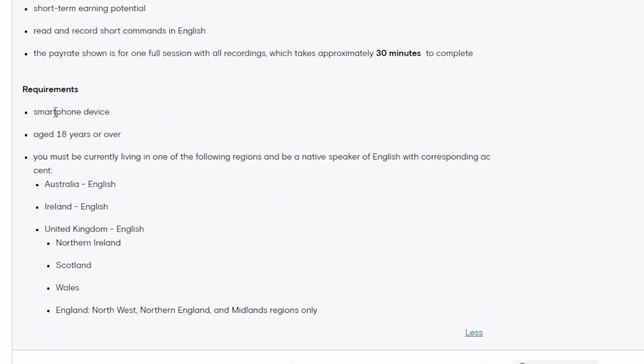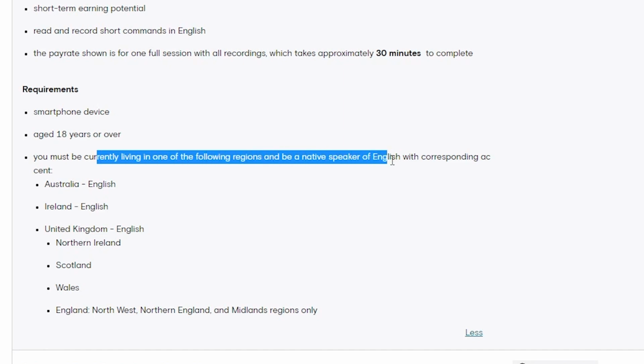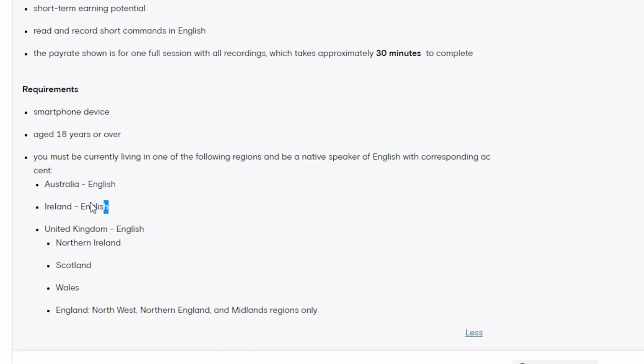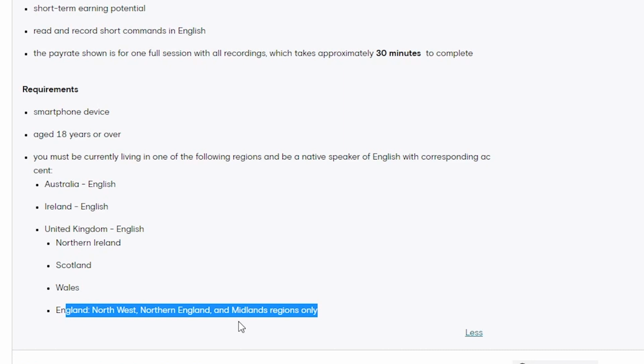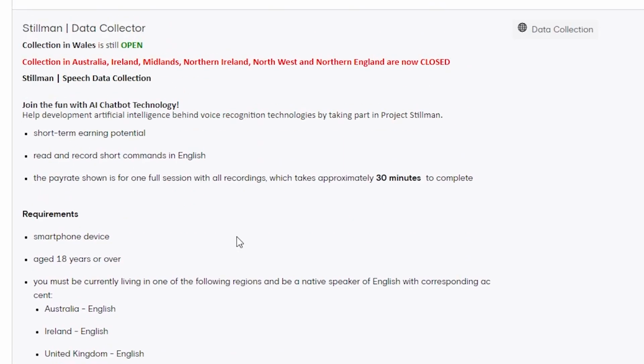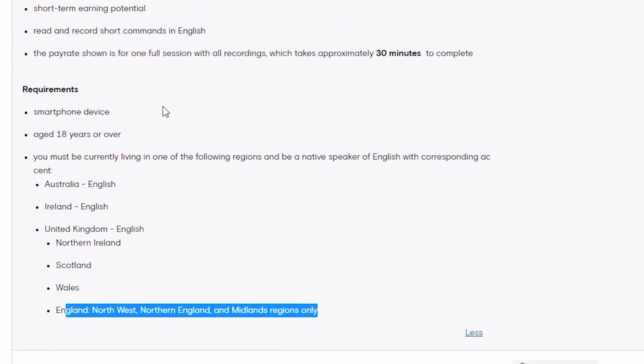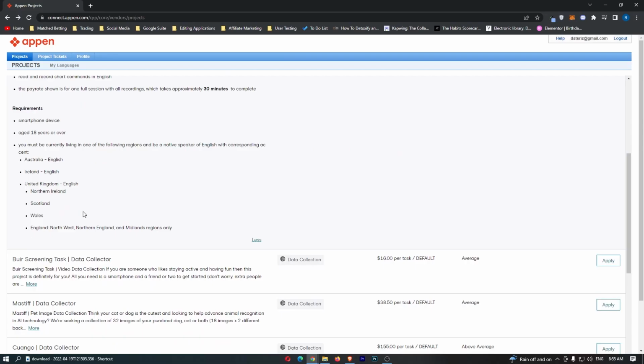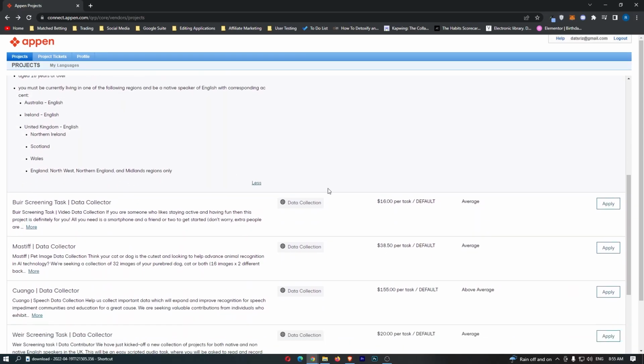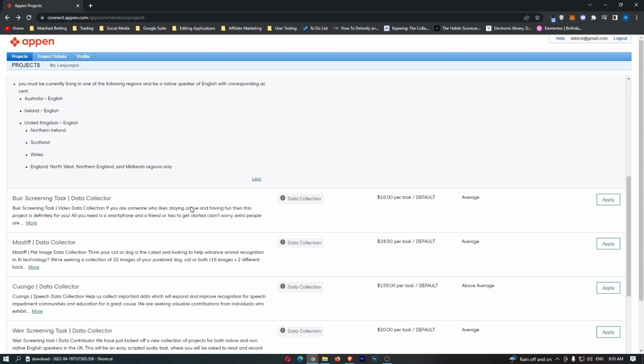All they require is a smartphone device, you to be aged 18 or over, and you must be living in one of the following regions, and a native speaker of English with corresponding accent: Australian English, Ireland, then United Kingdom, and the only areas that are allowed in England is Northern Ireland, Scotland, Wales, and England. Now, this is going to be completely different, guys, if you're living in America, of course. They aren't going to give you English tasks, so you just want to go through and see what the rest of these are. So we can see that that is just the first one.